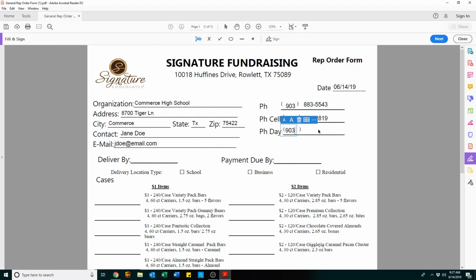And then the day phone. So this would be if it's different from the school phone or something like that. But in this case, we're going to say that it's the same. All right, the deliver by. So this is really important. I know it seems very self-explanatory when you want it, right?